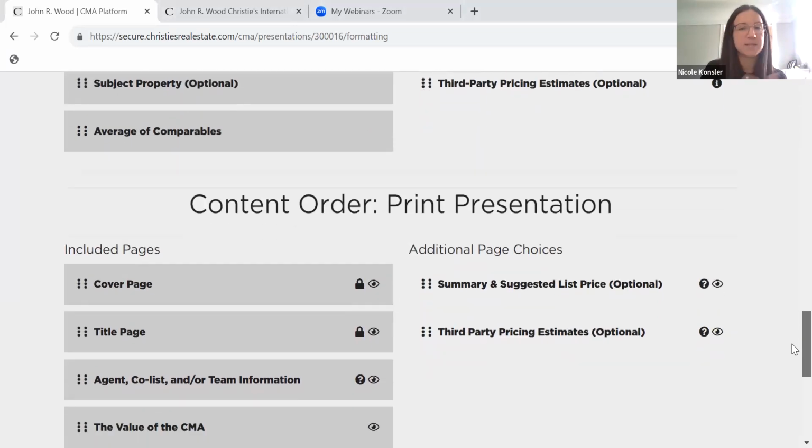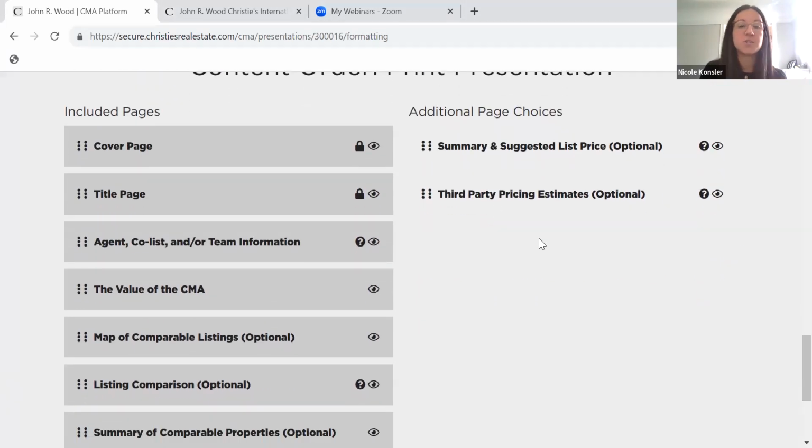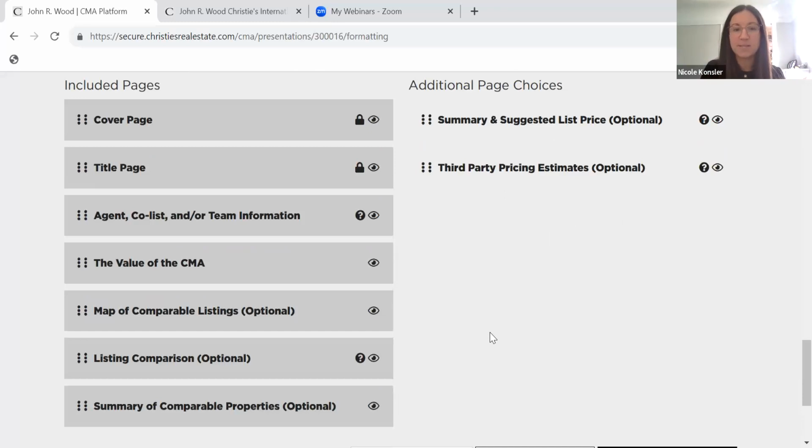Content order for the print presentation, it works the same way. Default is on the left-hand side, additional options on the right-hand side. You can kind of pick and choose what you want in the print version. If you are unsure, like, what does a map of comparable listings even look like? Do I want that in my presentation? For the print version, you can always click on the eyeball here and it will go ahead and preview the page for you. And then you can decide whether or not to leave it on the left-hand side or move it to the right-hand side.